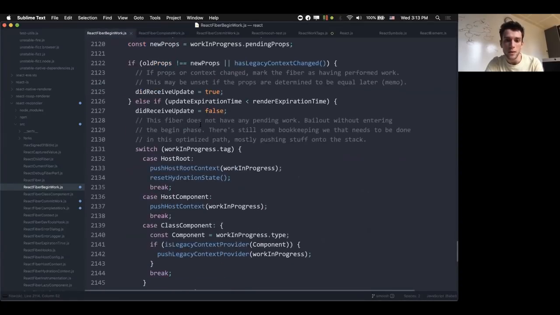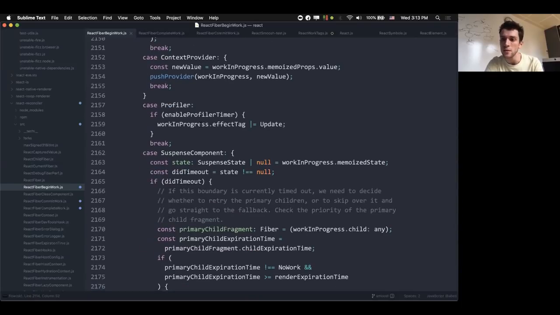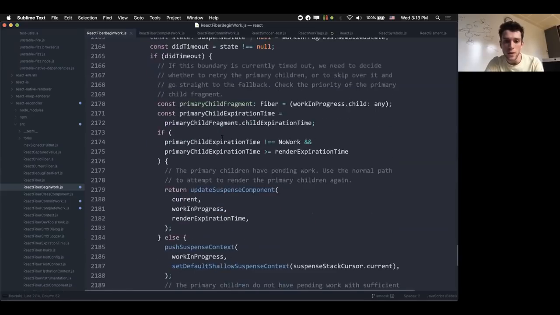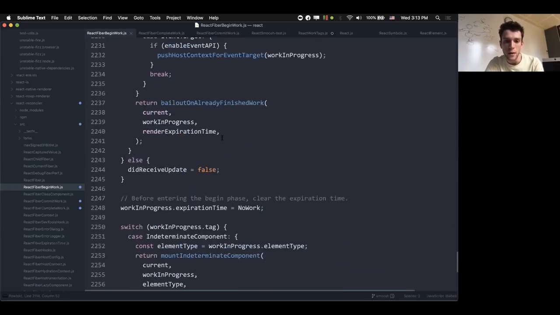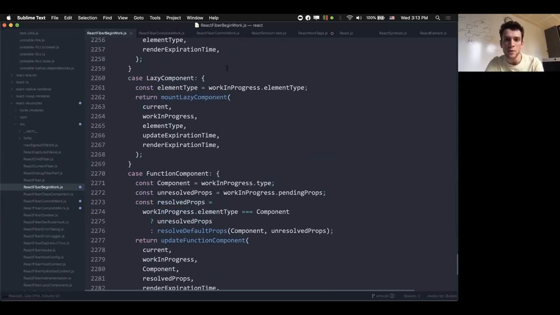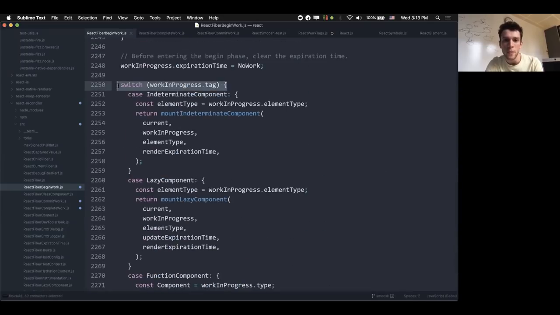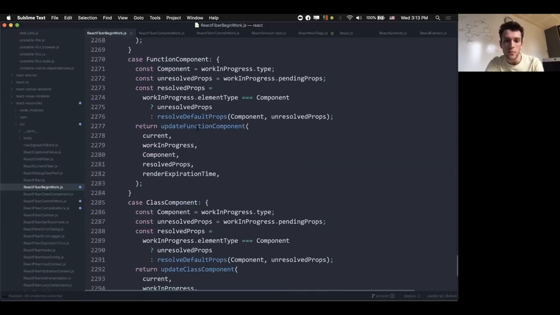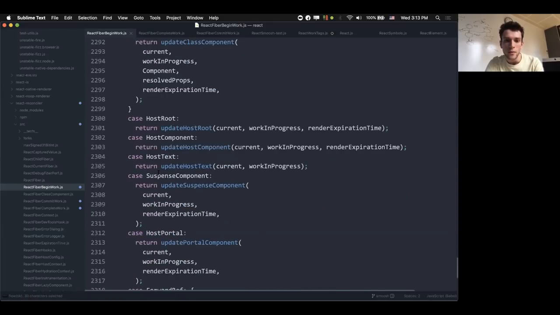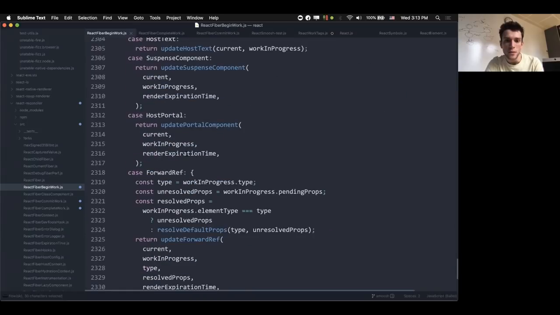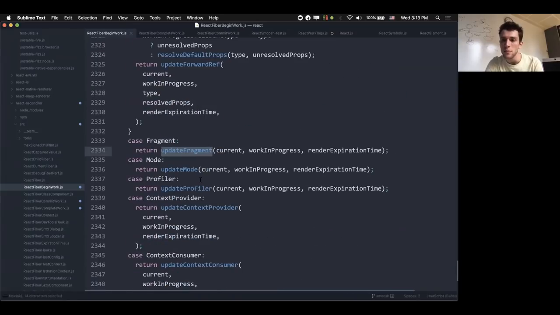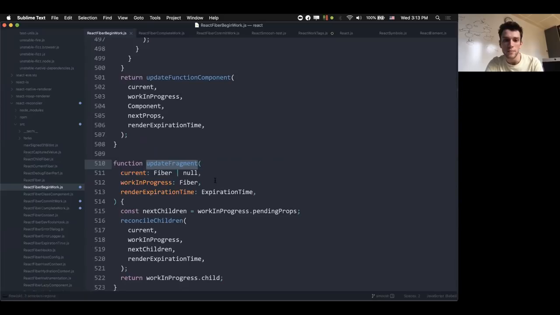So there are two tags that we are interested in. One is host components, which is divs, and another one is fragments. So we can see what React actually does for fragments. Let's search for case fragment. So this is where it starts. This is our main switch. And for fragments, it calls update fragment. So let's see what that does.